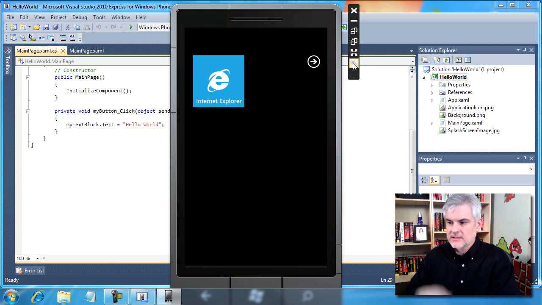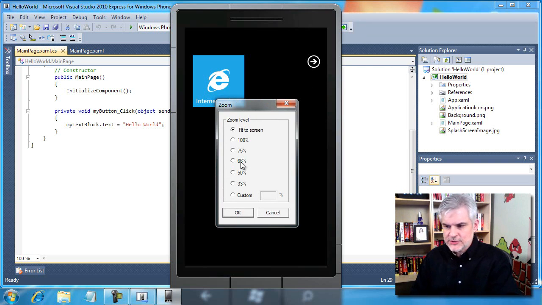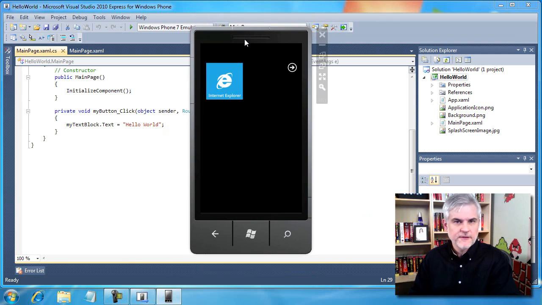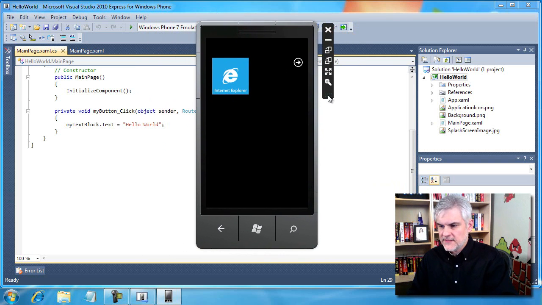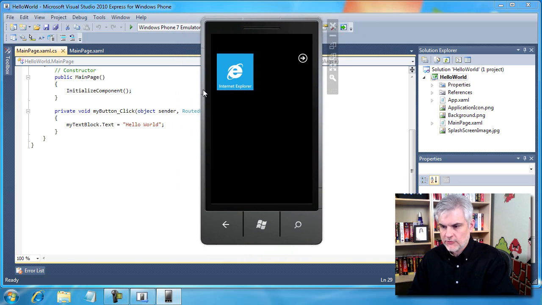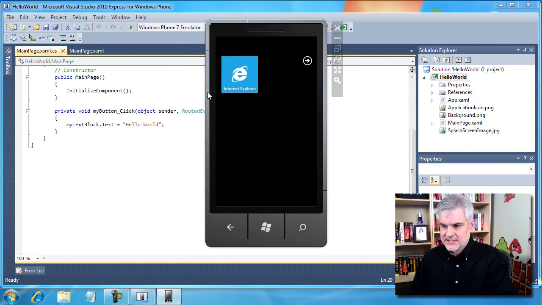I'm going to use the little magnifying glass icon to zoom, and I'm going to set the zoom level to 50, which is comfortable for my recording area here. Feel free to pick whatever option makes most sense for you. I can also use this little handle to move the emulator around, or as I did earlier, just pick a spot on the chrome, that little gray area that surrounds the main area that we've been working in.